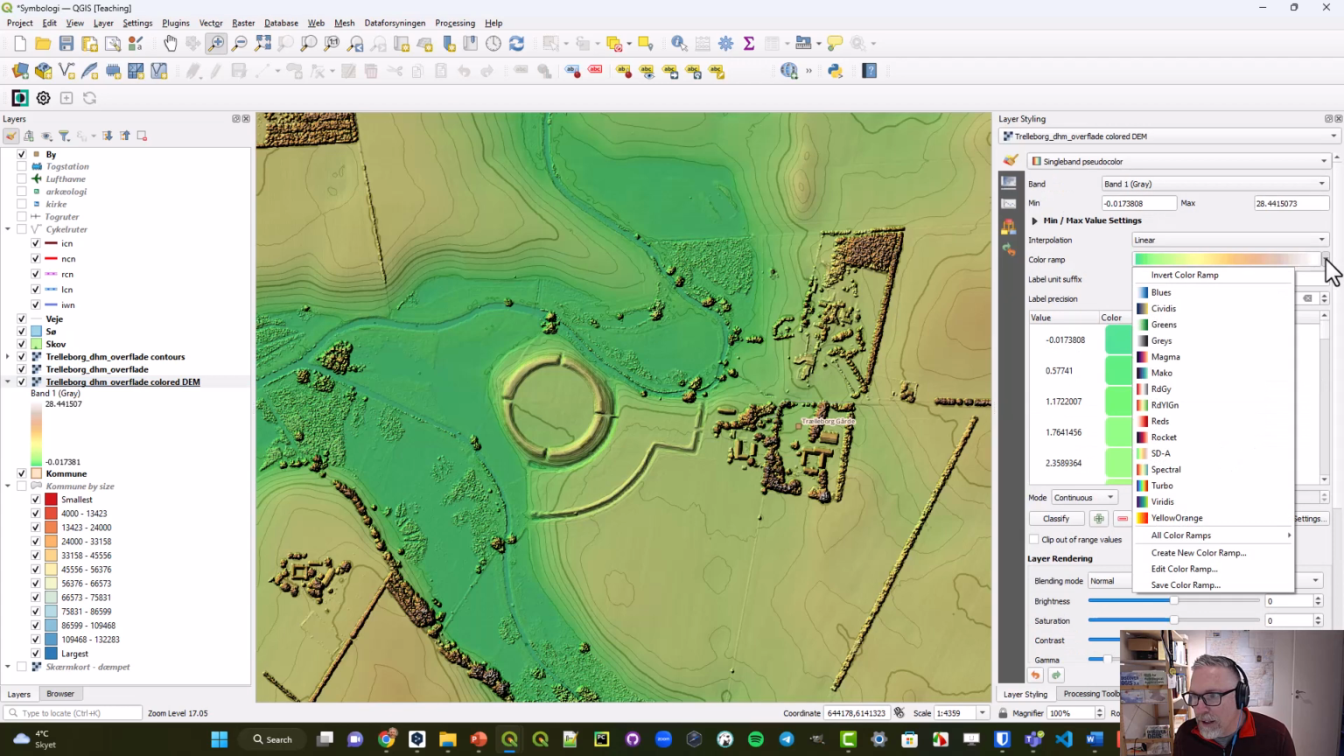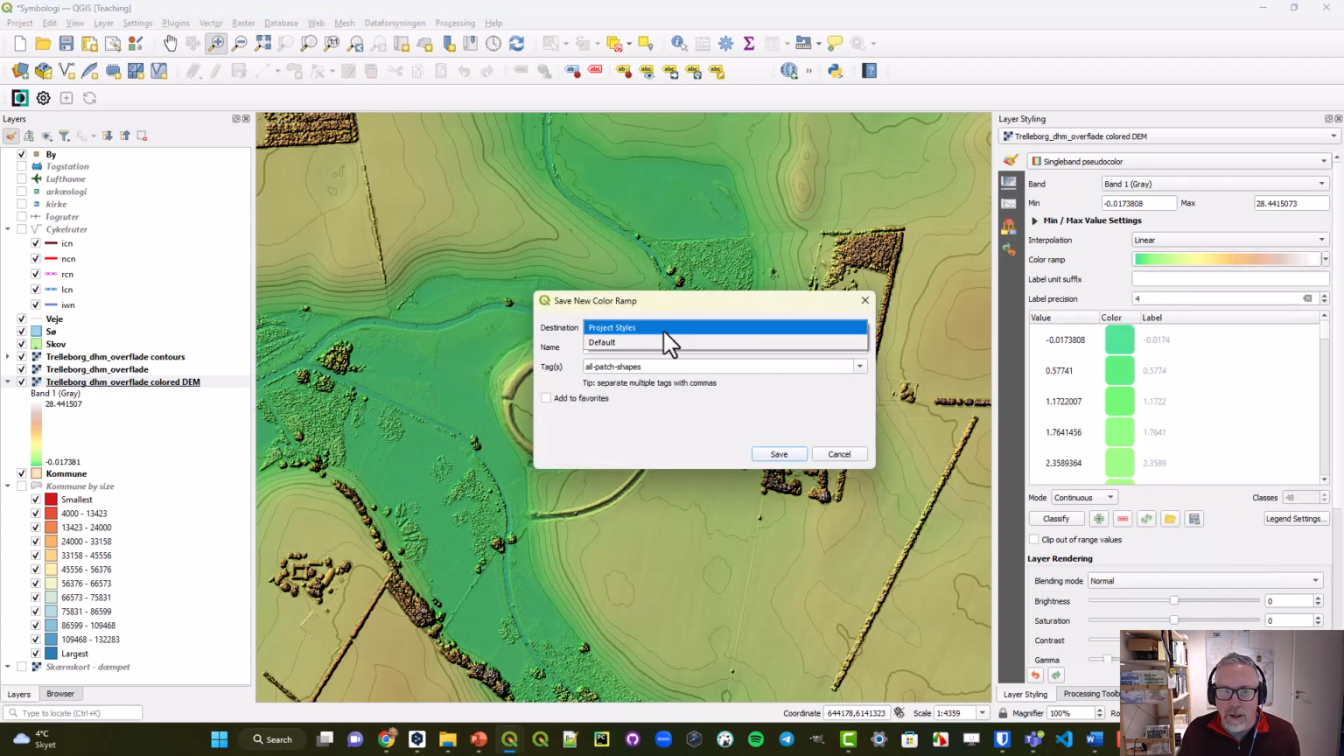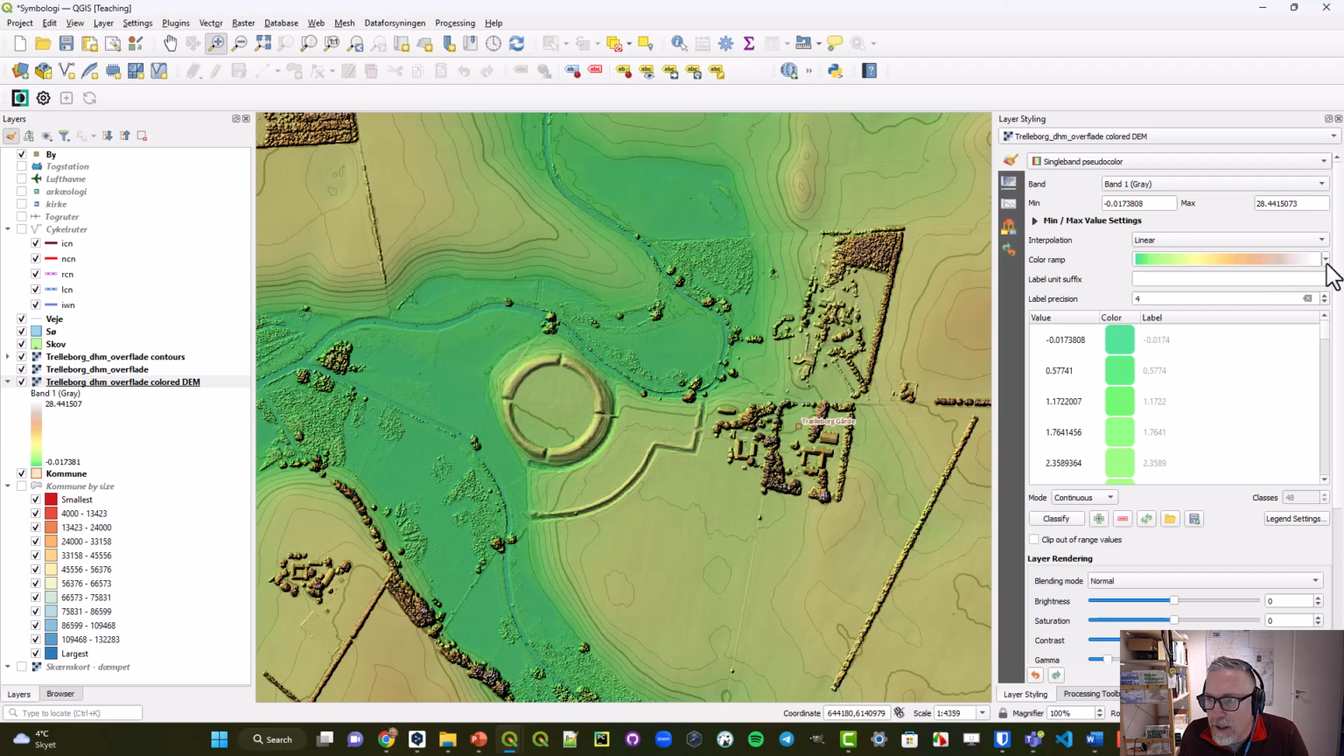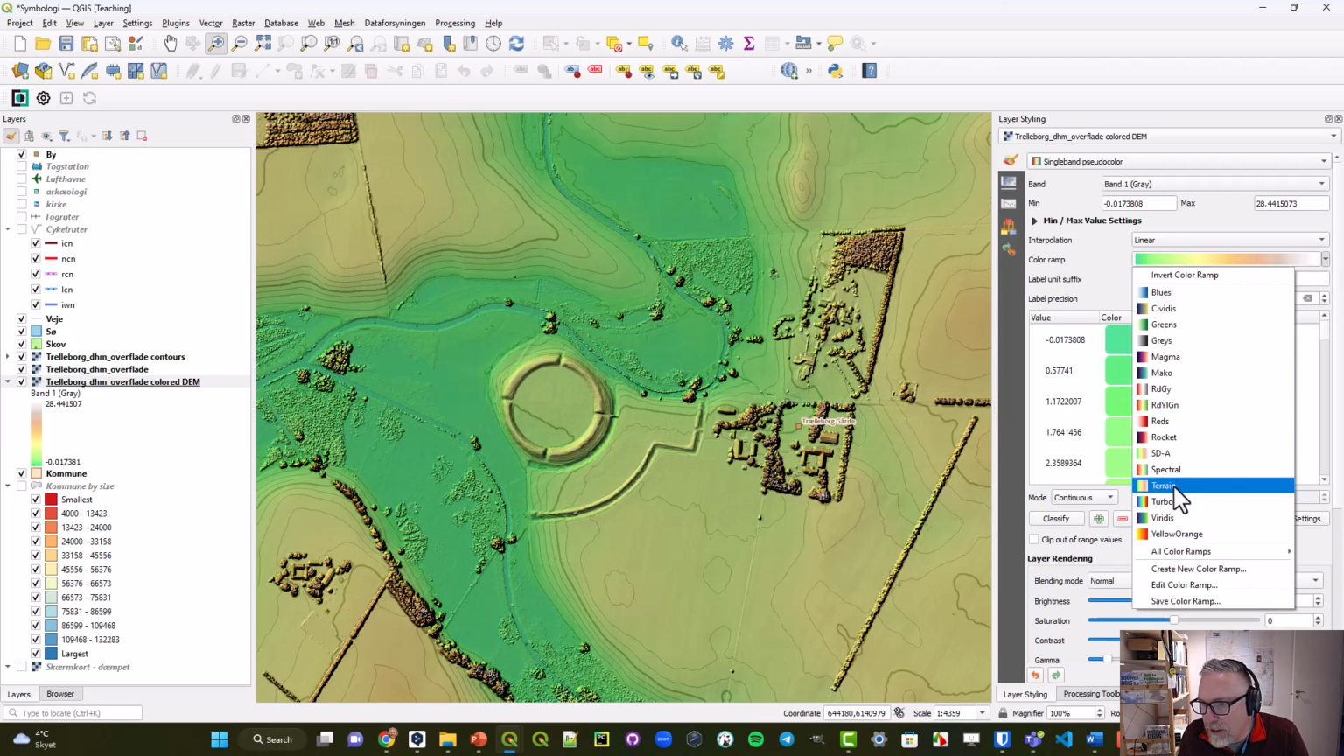We can click on the color ramp and choose Save Color Ramp. And I'm going to put it into my default symbol library, and I'm going to call this Terrain. And I'm going to tag this as, let's see, Natural. And I'll add it to my favorites. If you add it to your favorites, it'll show up on the first list of color ramps in this dropdown. So I'm going to click OK. So now, when I click this dropdown, I can see that terrain color ramp right there, and I could just reuse it again.